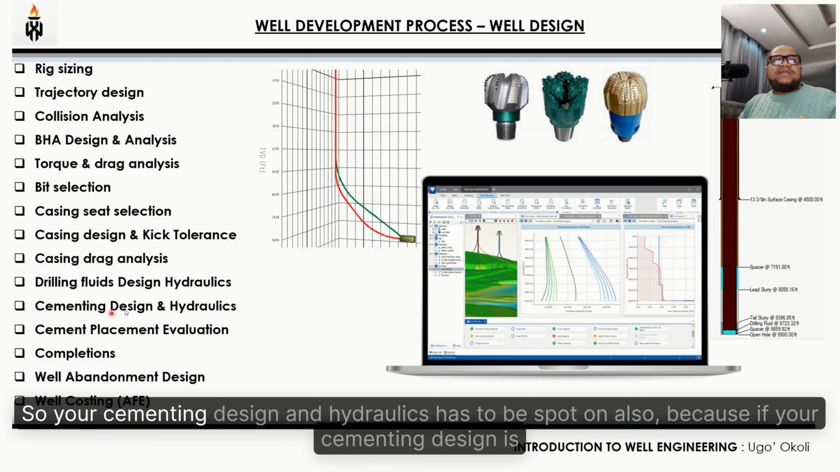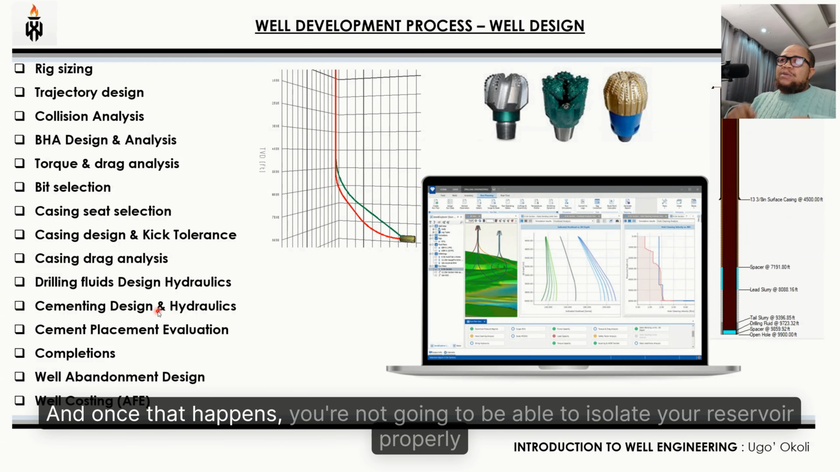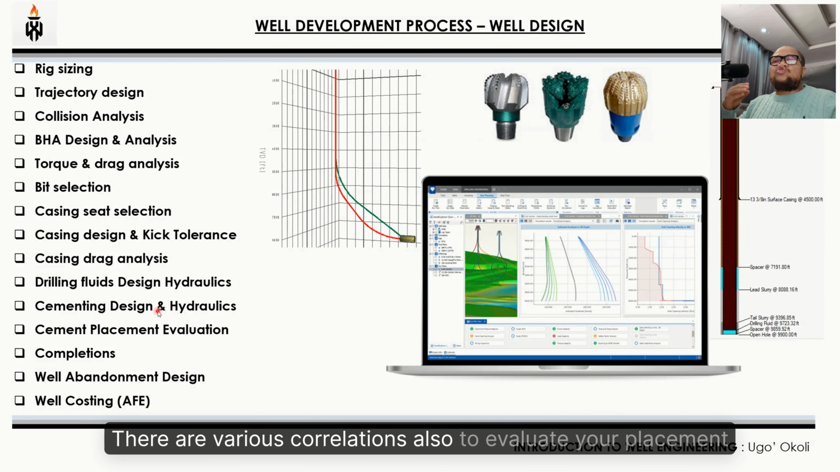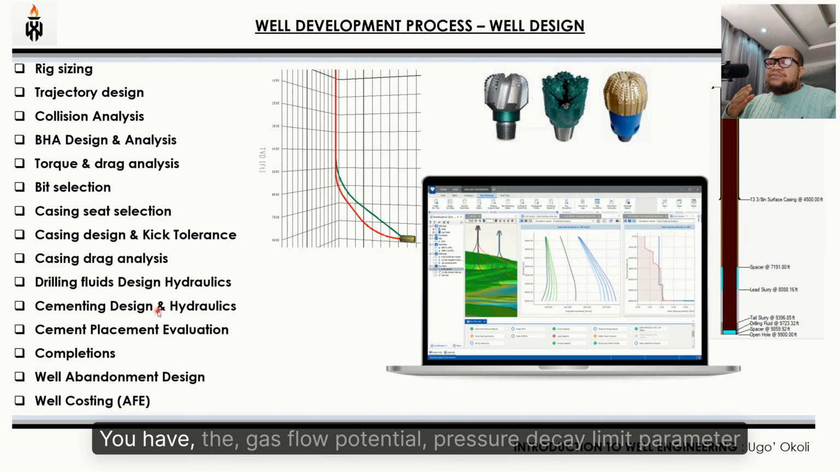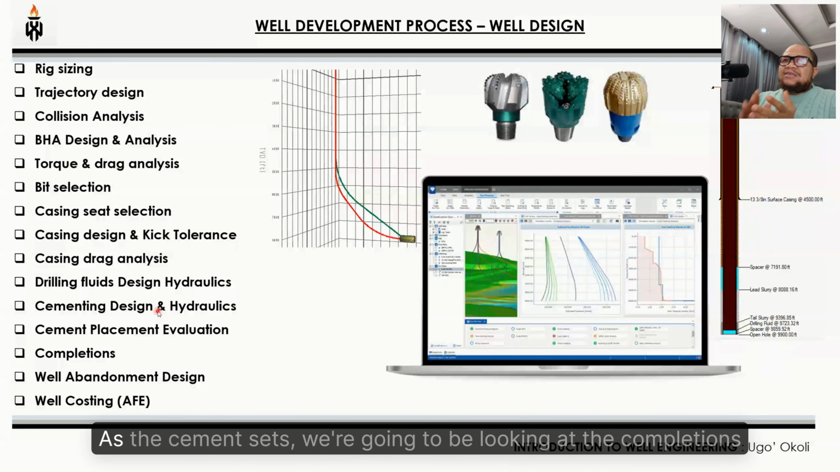So your cementing design and hydraulics have to be spot on also, because if your cementing design is not proper, it's possible that while placing the cement, you can fracture the formation and you start to take losses. And once that happens, you're not going to be able to isolate your reservoir properly. Not just cementing the reservoir or designing the slurry, there are various correlations also to evaluate your placement. You have the gas flow potential, pressure decay limit parameter. There are a lot of them to look at, so that as you place this cement, it properly isolates those zones without having gas inflow as the cement sets.